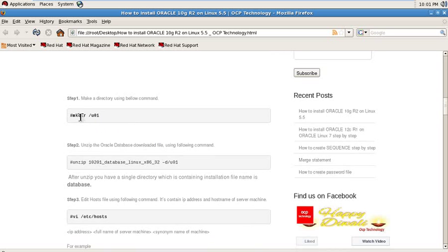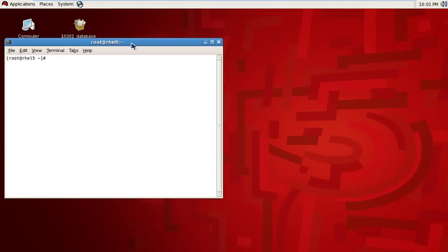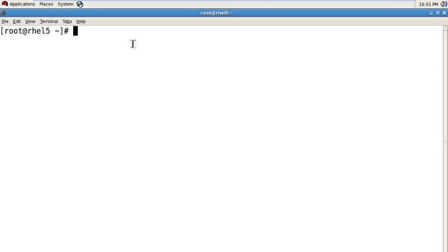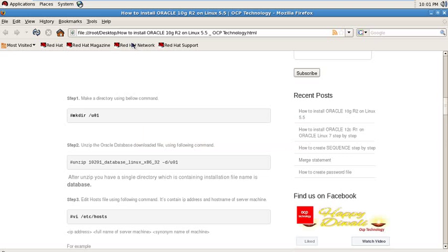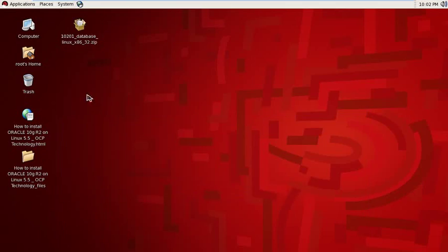First step is mkdir u01. Open a new tab, then mkdir u01, right? Then the second step says unzip your database folder which you downloaded from the oracle.com website. I have also downloaded it. It is here. This is the software of your Oracle 10g. Okay, now I'm going to unzip it.